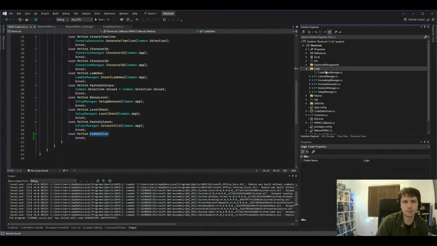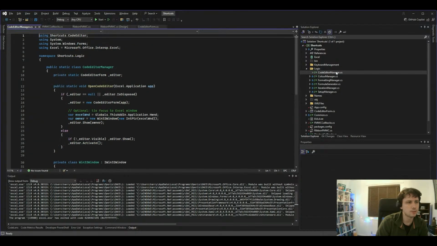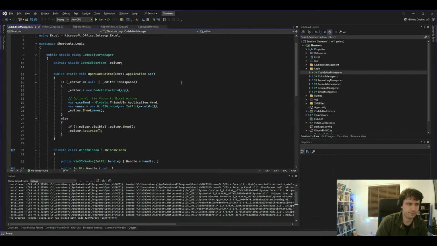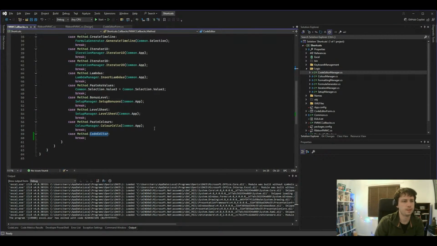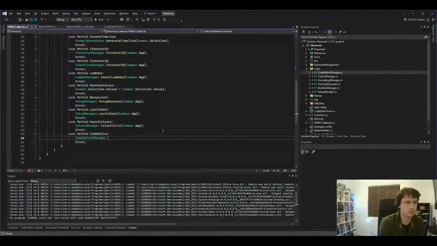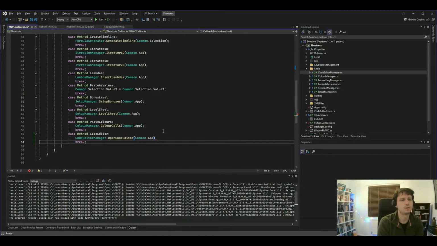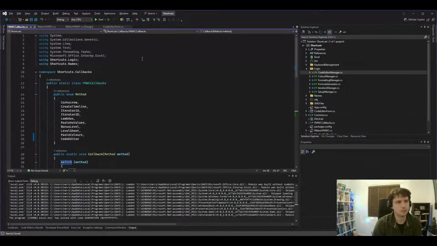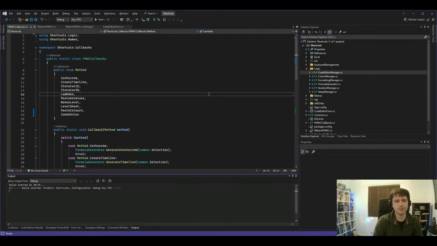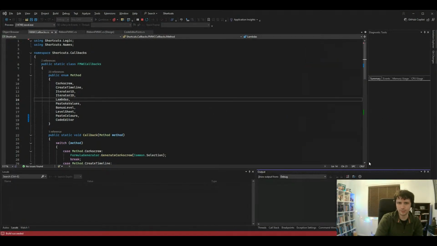Okay, logic. Code editor manager. Let's revive this. I don't actually think I have an issue with this. Yep. Cool. CodeEditorManager.OpenCodeEditor. Okay, excellent. Cool. Okay, I'm now going to see if I can open a code editor in Excel.